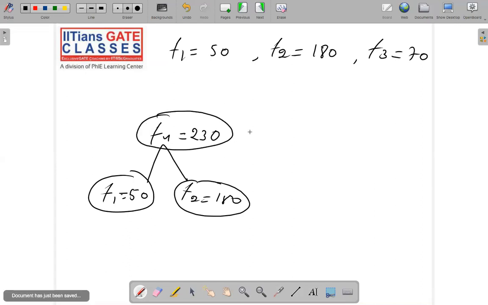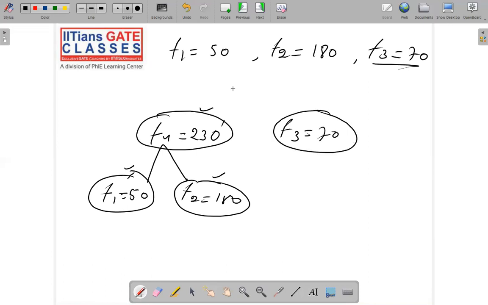Now, these two are already merged, right? And we have only two files, F4 and F3. So we will merge F4 and F3 also. Once you merge, we will have a file F5, the last file with 300 records. So now all the records are in a single file.